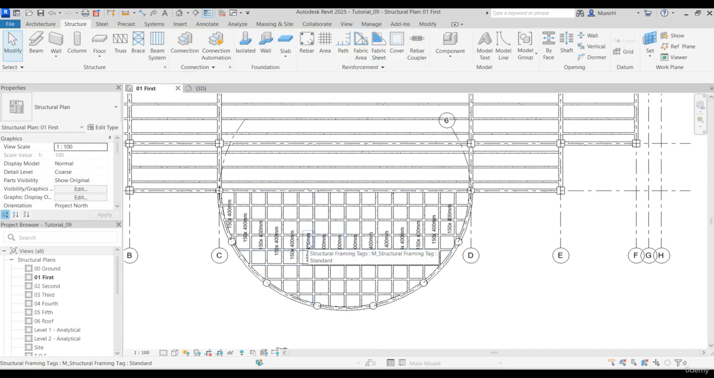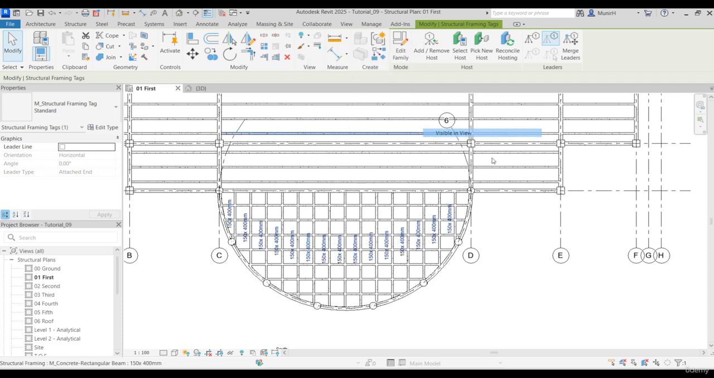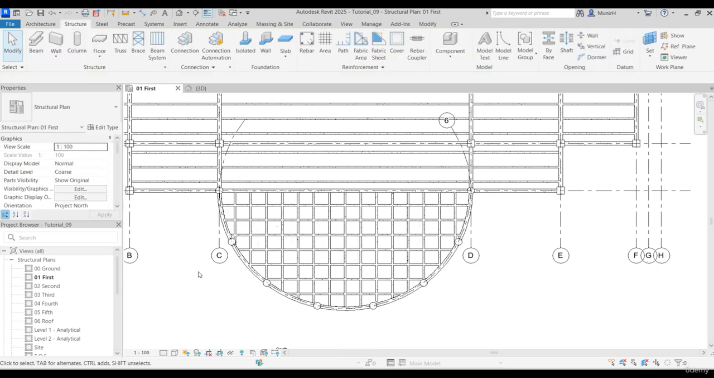Now let's see what we can do. These are the tags. Right click, I'll say select all instances visible in view. It will be selected, 15 as a total, and I will delete them. Deleting them doesn't mean they are removed from the information. It's deleting them to be shown in front of the screen. That's it, in front of you.